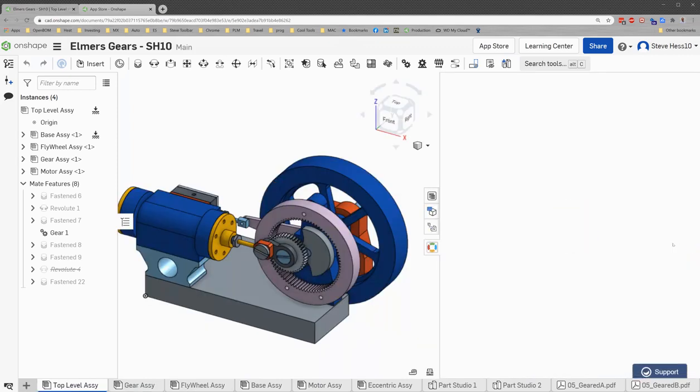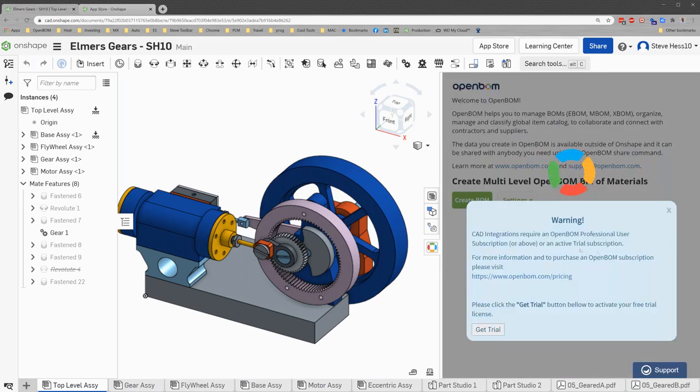Now you're gonna have a couple of choices here. Number one, if you already have an OpenBOM account, you've set up or you already have an OpenBOM trial, you'll go right to create BOM.